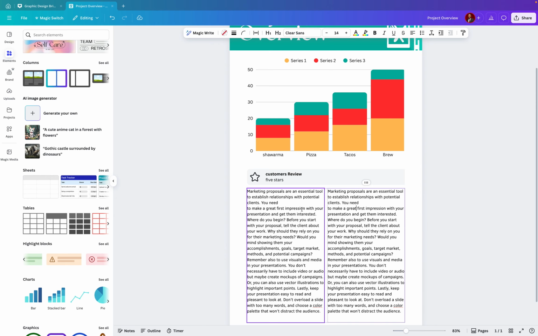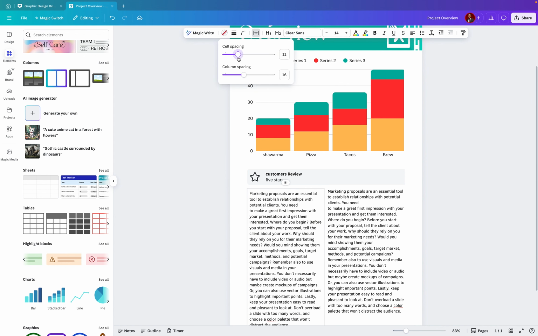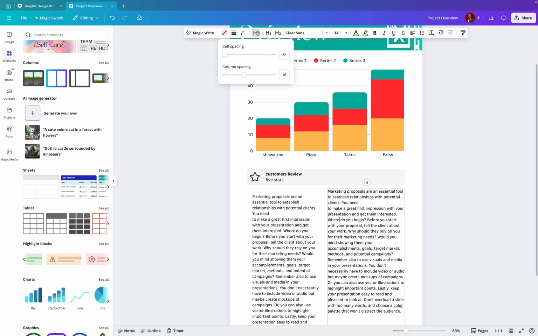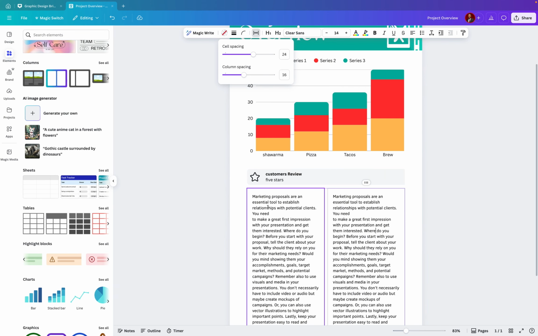All right, now as you can see, the text is kind of filling up the columns, and that's not what we want. We want to have space before the text and space after the text on the right side and the left side. So this is where we do that. As you can see, it's making it more readable. So it's at 24. We're going to do the same thing for this one, so there's uniformity.